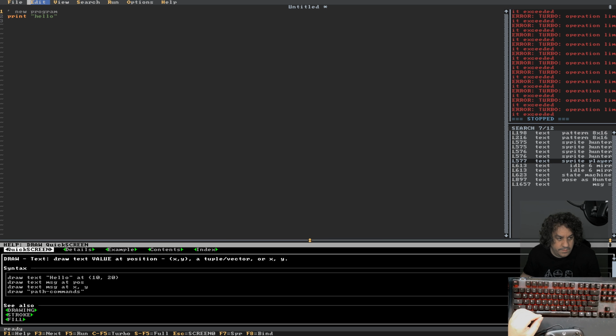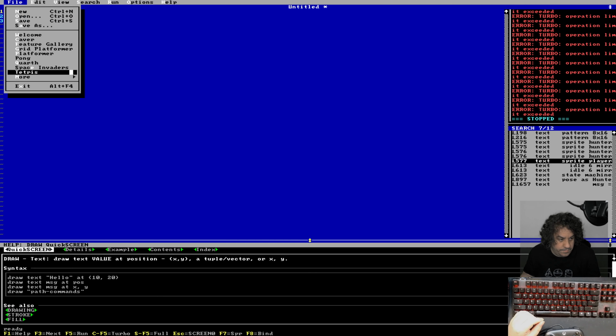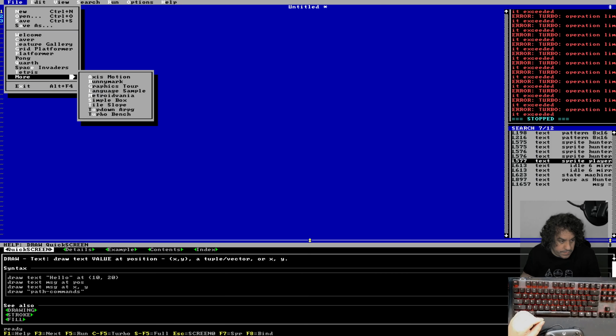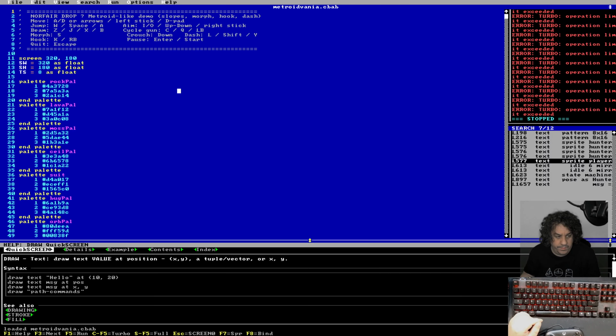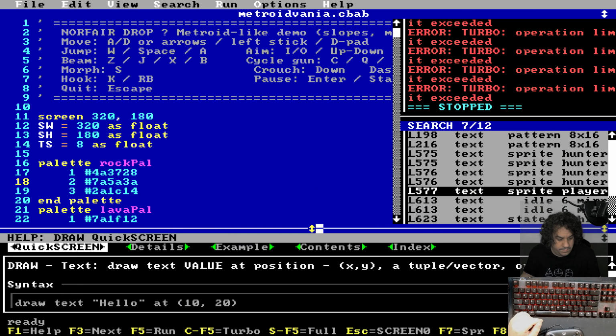You can see we have a nice menu, and you can see the theme is not like QB45, but if I click here, now we are in QB 4.5. Let's load an example, and I will load a big example. It's the Metroidvania, and I will bump the fonts so you can see the details.